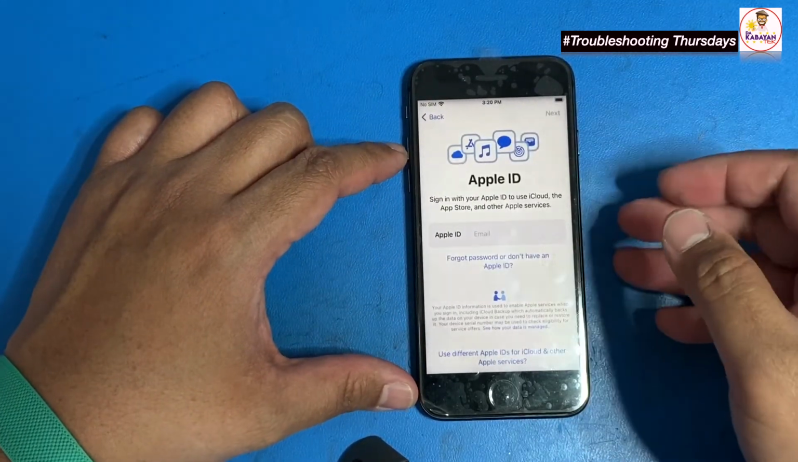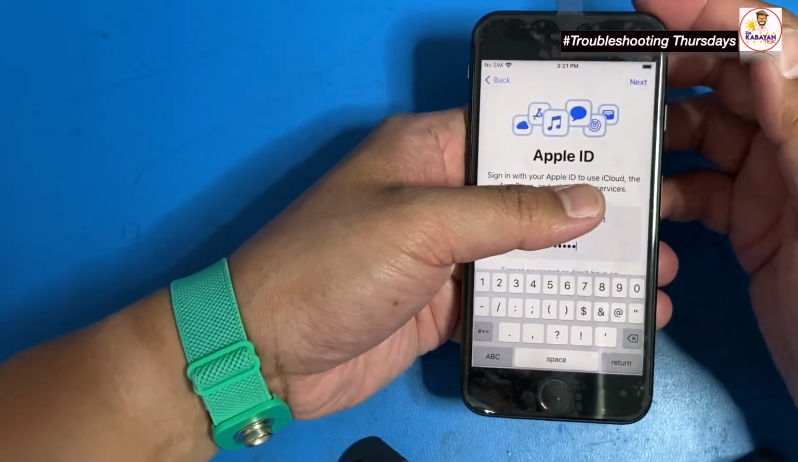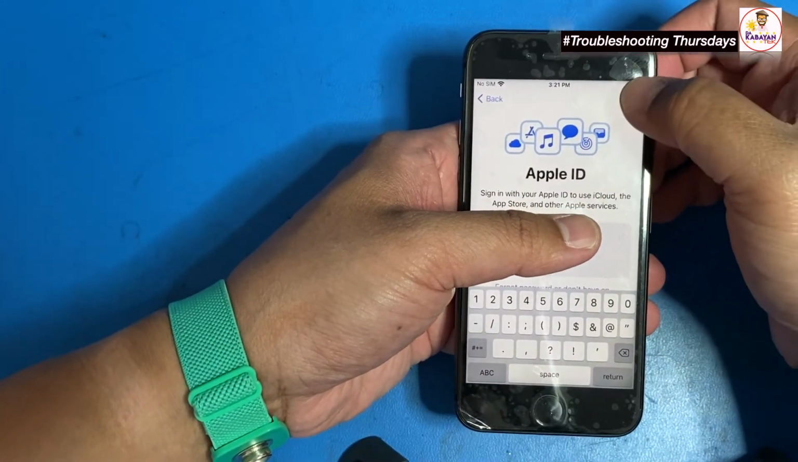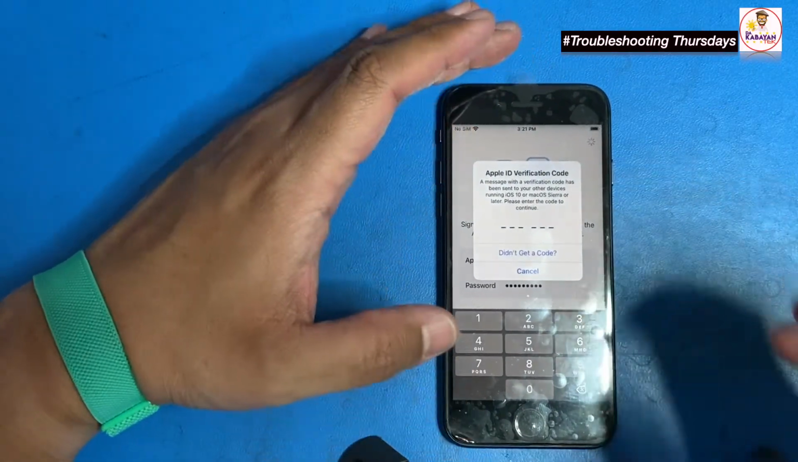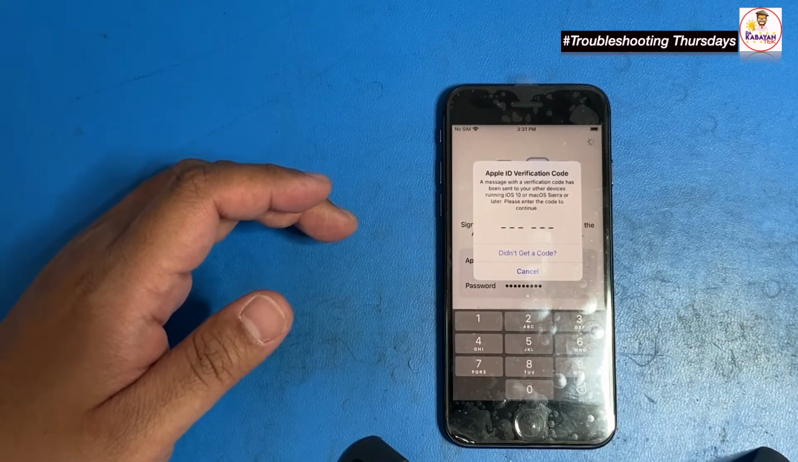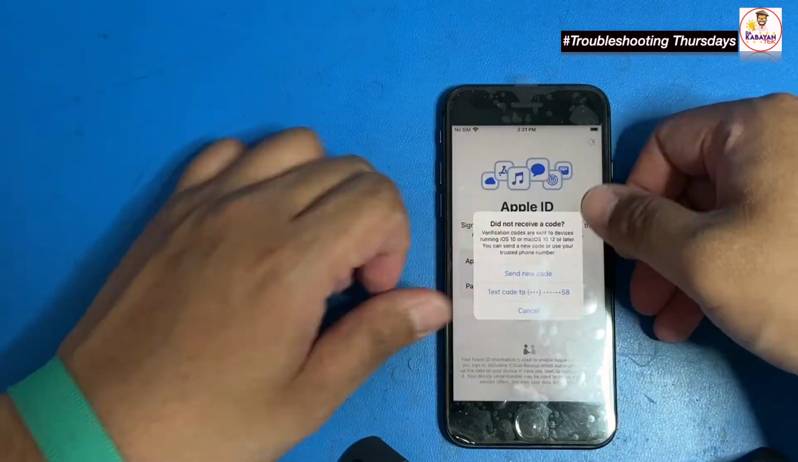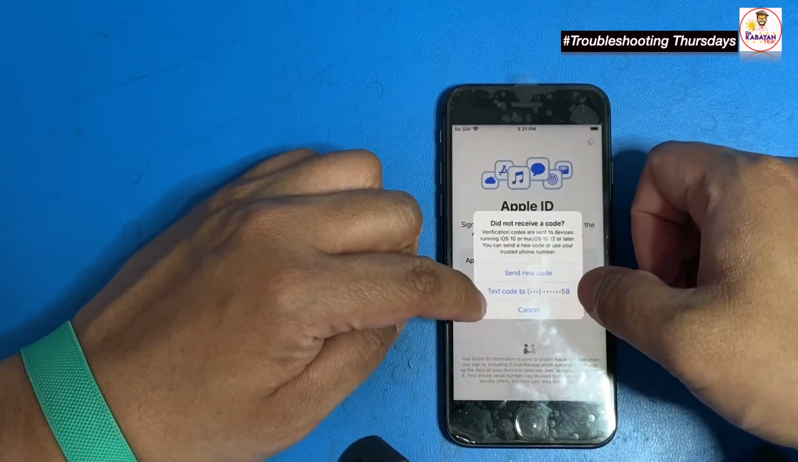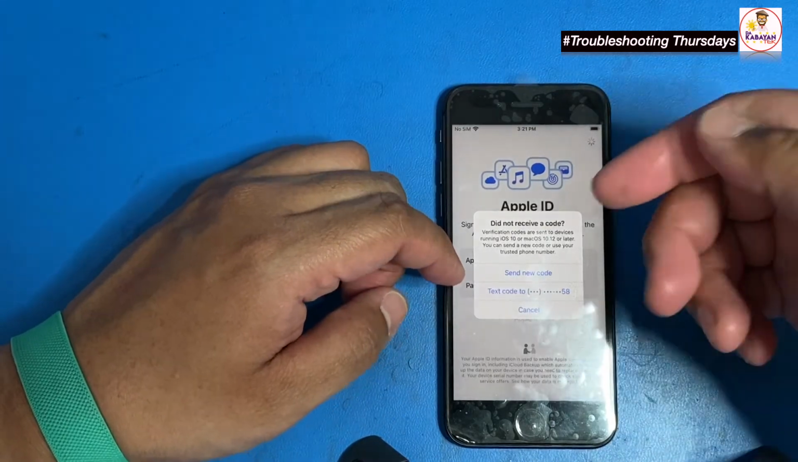It's going to ask for that Apple ID and also the password. Let me put it in. Okay, so once you put in the Apple ID and password, just tap on next. It's going to send a verification code to the phone that is associated with it. If, for example, the SIM card is already in here, all you have to do is press didn't get the code, select the number that you have, and it's going to text that verification number to this phone directly.